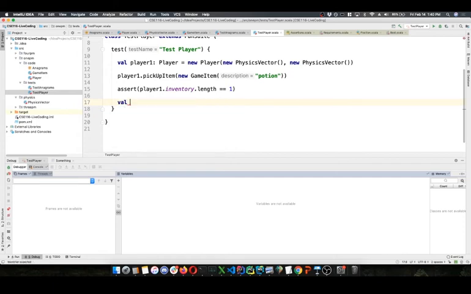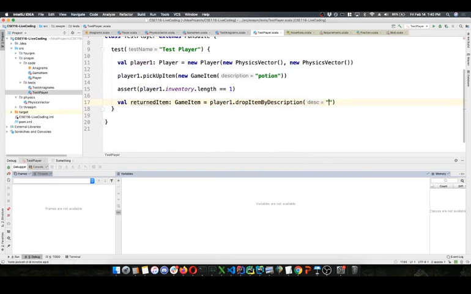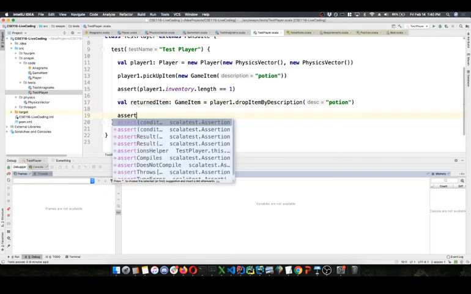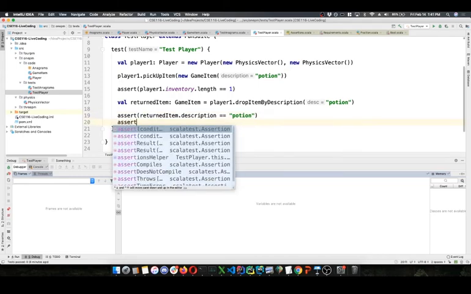So if we're getting that returned item and saying if that description is the same description, I want to say val returned item of type game item equals player one dot drop item by description potion. Assert returned item dot description equals potion.